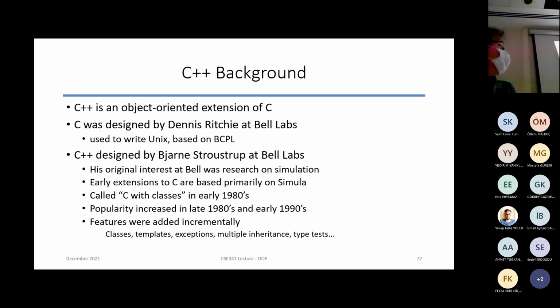The original interest was, again, simulation. So you see the parallels here. He did the early extension to C based on Simula. He followed quite a bit of ideas from Simula in the beginning. In the early 80s, he called his language C with classes, and then it evolved into C++. And its popularity increased in the late 80s and early 90s.